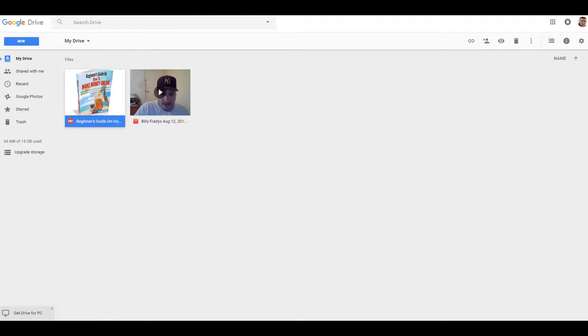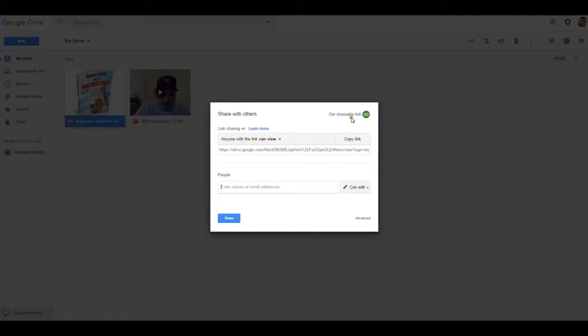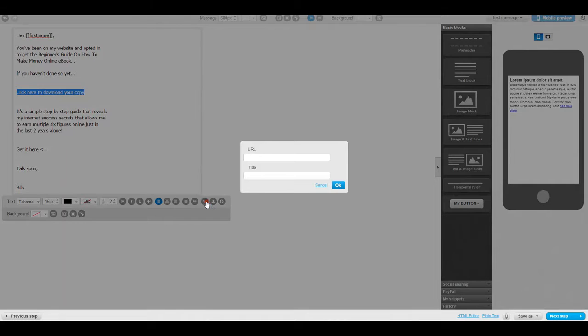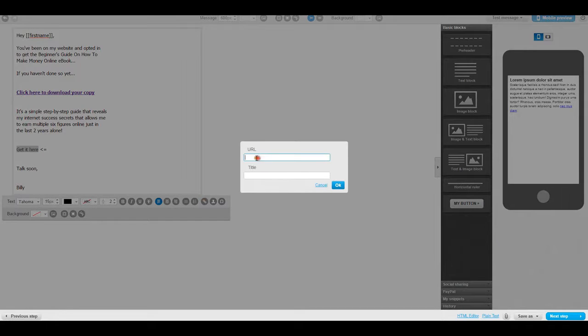So I'll go to my Google Drive, and here's my ebook again. Right click on it and then go to share and get shareable link right here. Copy that link, copy to clipboard. It already copied for me. So what I have to do is go back to my GetResponse, highlight this, click this little chain icon here, and then just paste it here. So this is the link. Okay, and I'll go ahead and bold it so that it will stand out a little bit, and I'll do the same here. Get it here, I'll put that link in here.